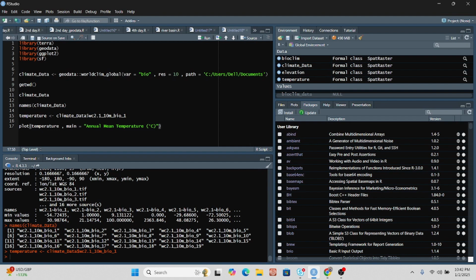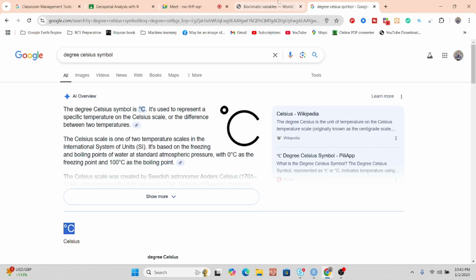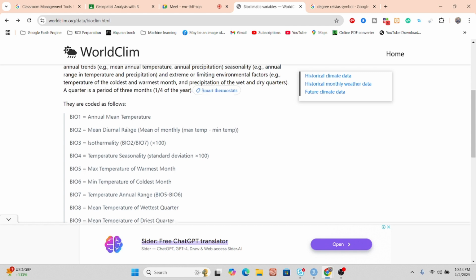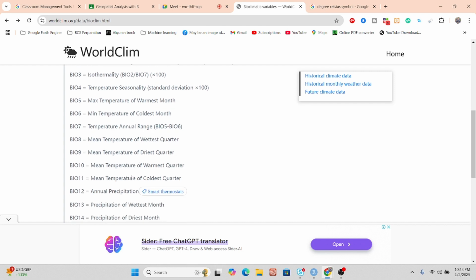So now if I plot, we get this type of map, and this map is global. We find the global annual mean temperature for the whole world. Suppose I want to work with another one. You can see here the total of 19 layers, including maximum temperature, mean temperature, and also the annual precipitation.